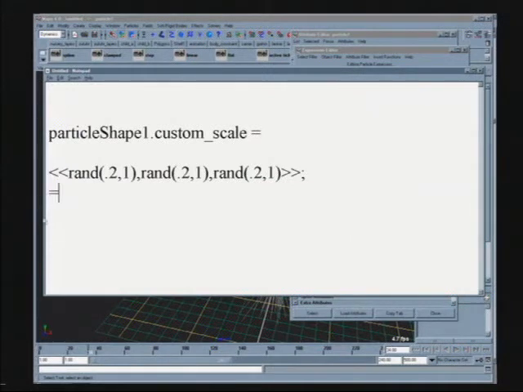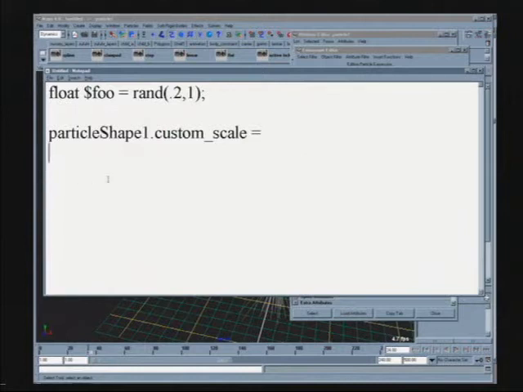If you want your particles to all be different sizes, but you want them to be proportionally scaled, what you would need to do is write something like this. We would need to create a custom attribute or variable, and that custom variable will get this rand expression on it. This can be called whatever you want. So I'm creating a new variable called whatever: float $whatever. I could call it foo, doesn't matter, equals rand(0.2, 1). Then for my expression I write custom scale equals foo, comma, foo, comma, foo.